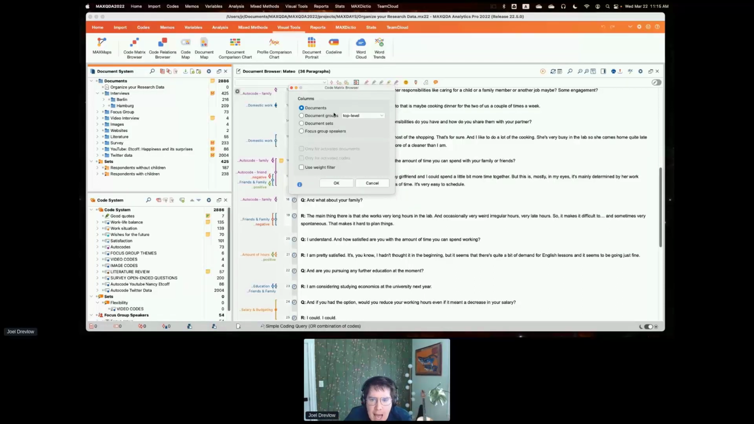I'm going to specify document groups, and I'm going to specify second level. You see this is indented, second level. I'm going to activate, let's do work-life balance. I'll specify just my activated codes, and I'll activate these documents as well, only activated documents. You'll see these options in a lot of places in MAXQDA, and they're nice just to make sure that you segment whatever it is you're trying to look at.